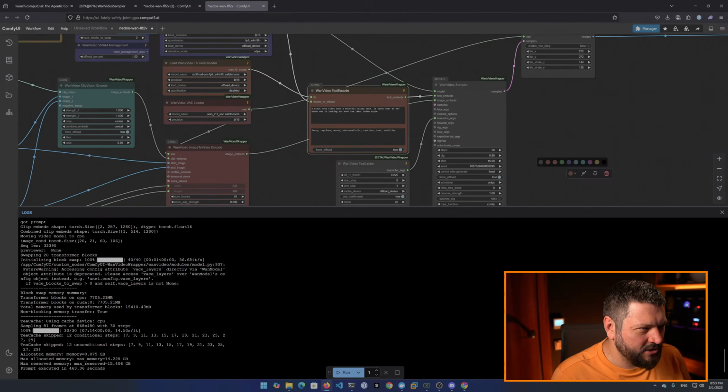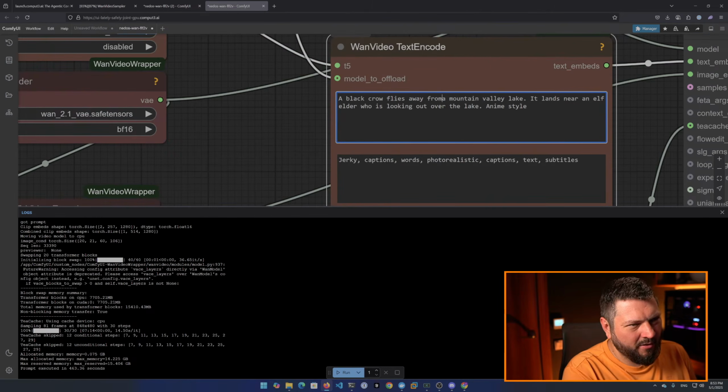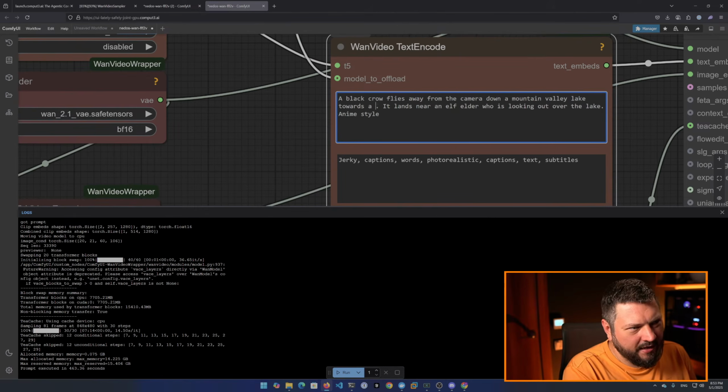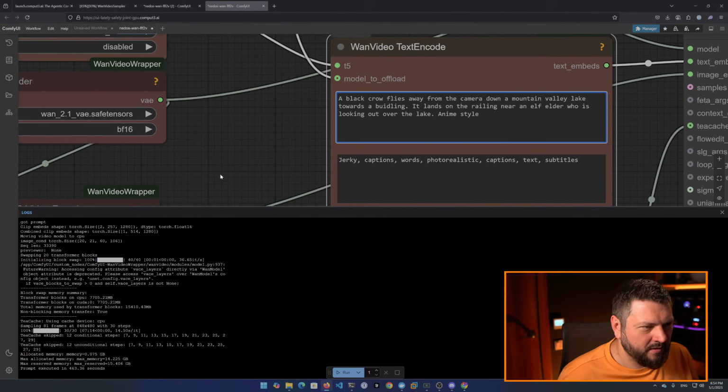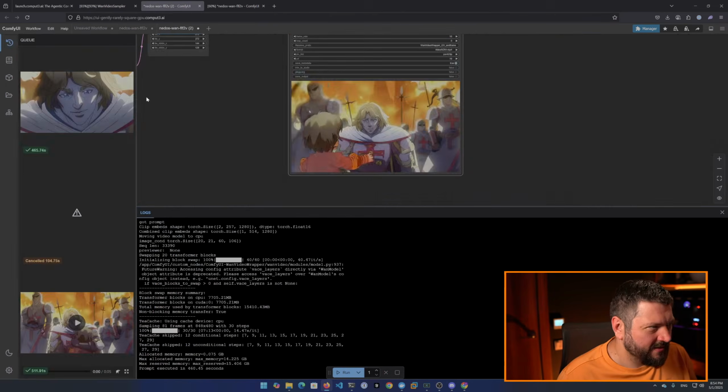Let's try to be more accurate. So: black crow flies away from the camera down a mountain valley lake towards a building. It lands on the railing. Let's try that. I want to see if we can get this. This one, I feel like, has got to work out.